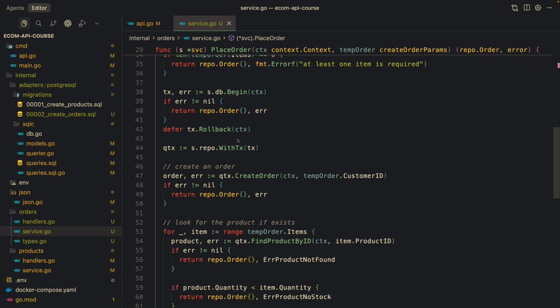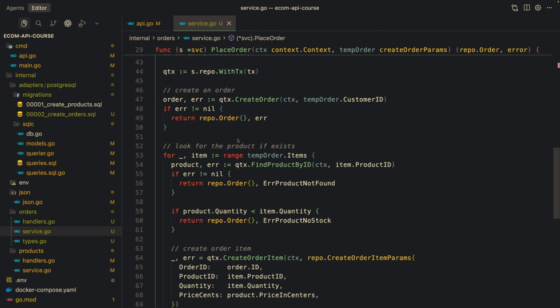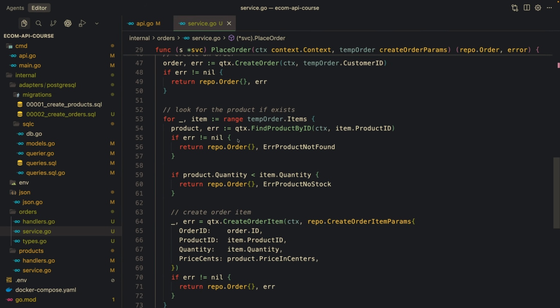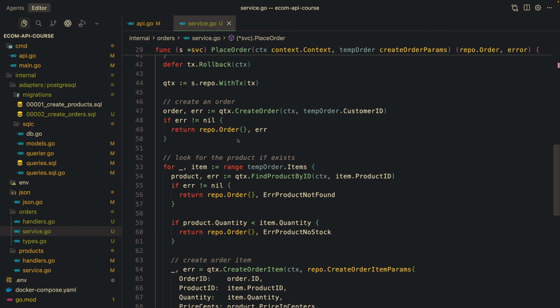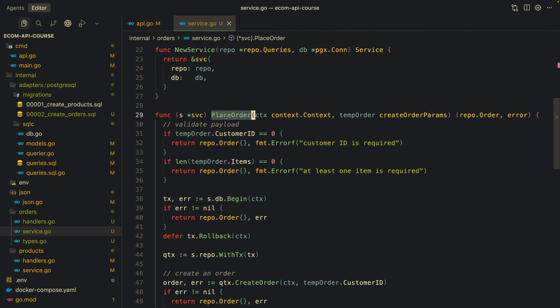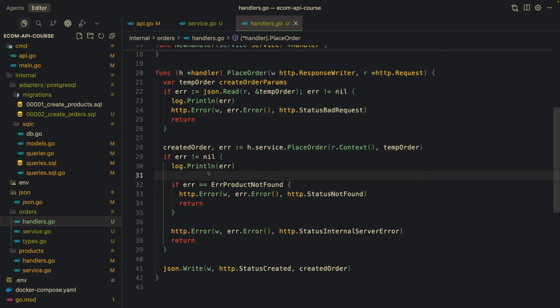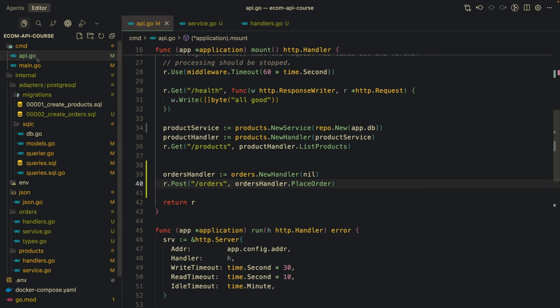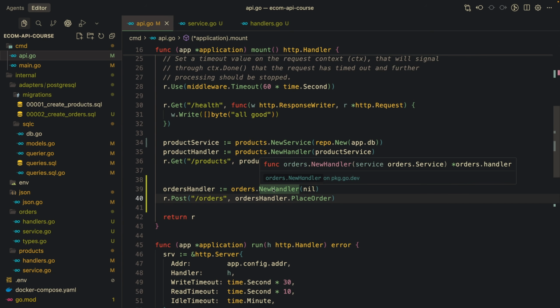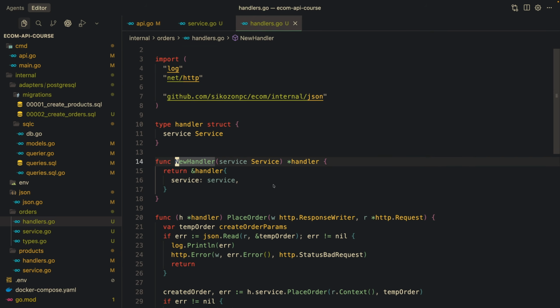So there's more things we could worry about, but for now, this is covering 99% of cases that an interviewer might throw at you. This is pretty good, in my opinion. So let's actually see here on the handler, we are consuming the place order. There we go. What's missing is here on the API. We need to update our handler to receive a service.